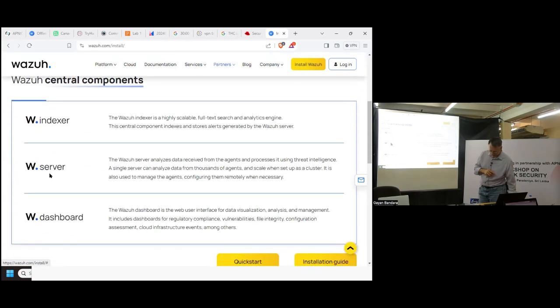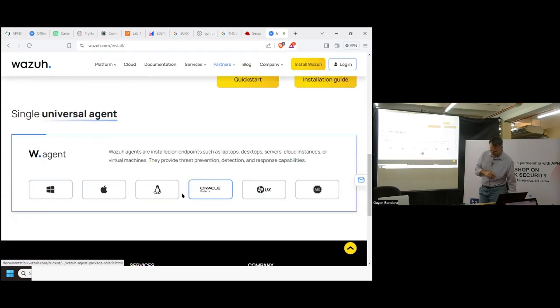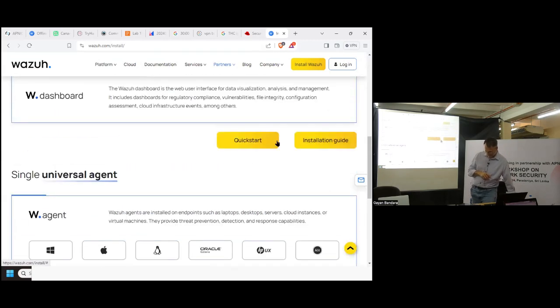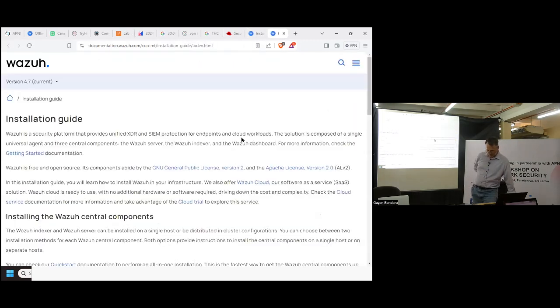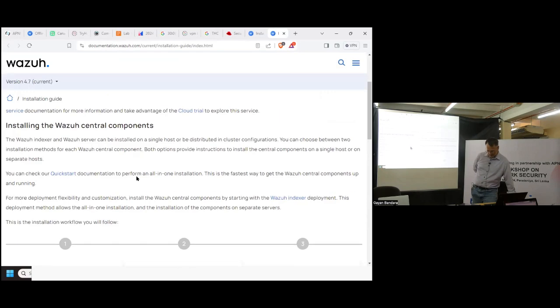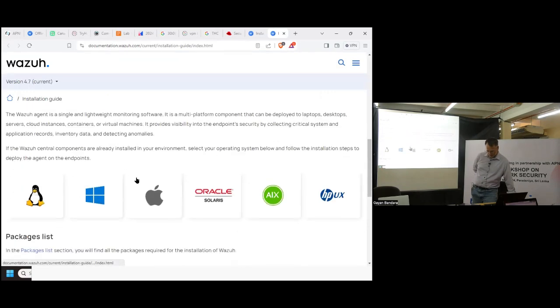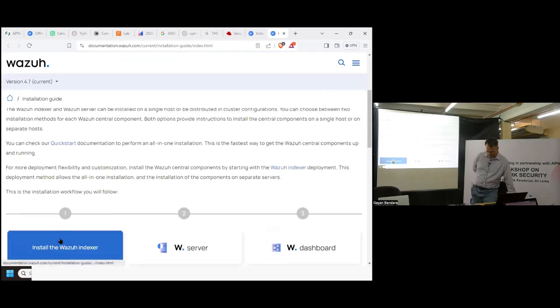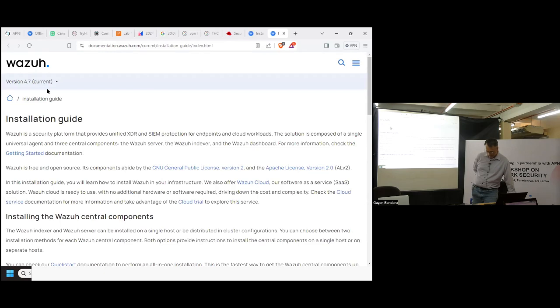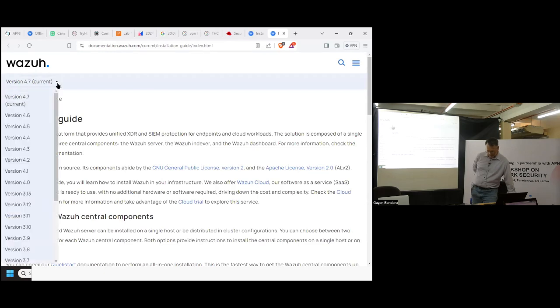And you've got these three different components and you can separate those out, or you can get a single setup. So you've got an installation guide there and it tells you how to get started and install it. So if you want the indexer, you do that. If you have a look in the top left-hand corner, or sometimes it's in the top right-hand corner, you can look for older versions depending on what you're trying to achieve.